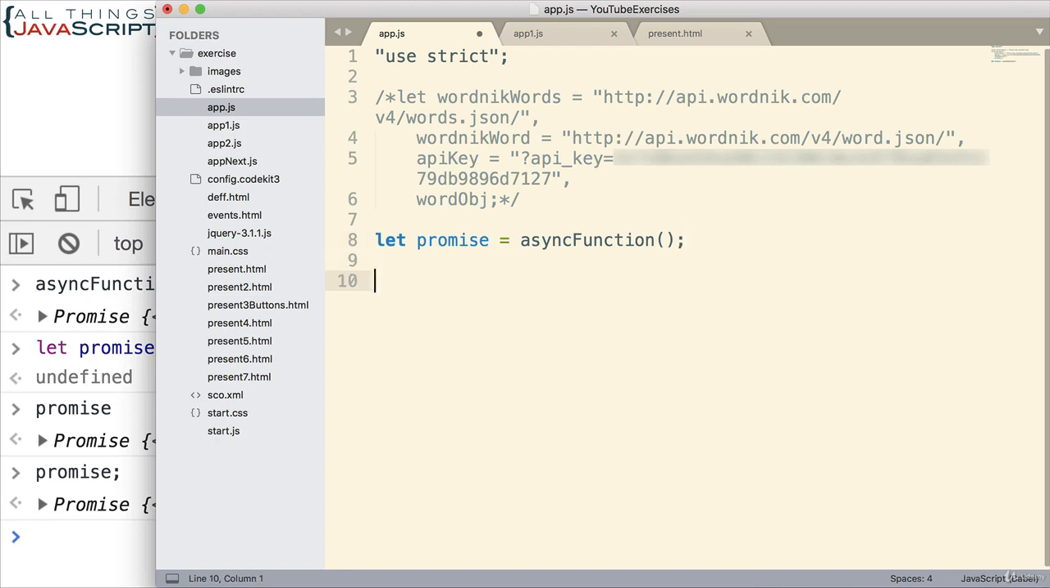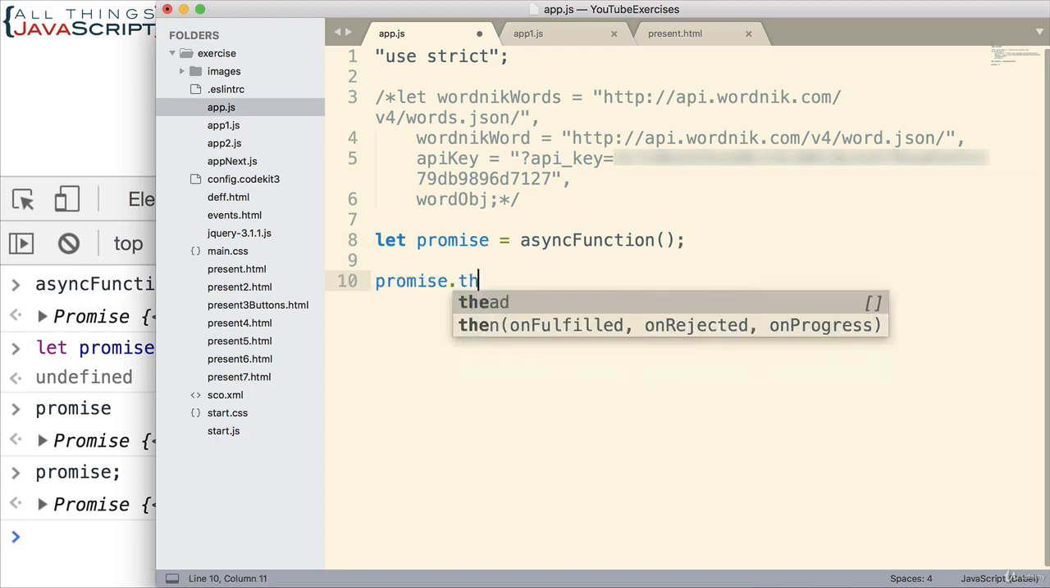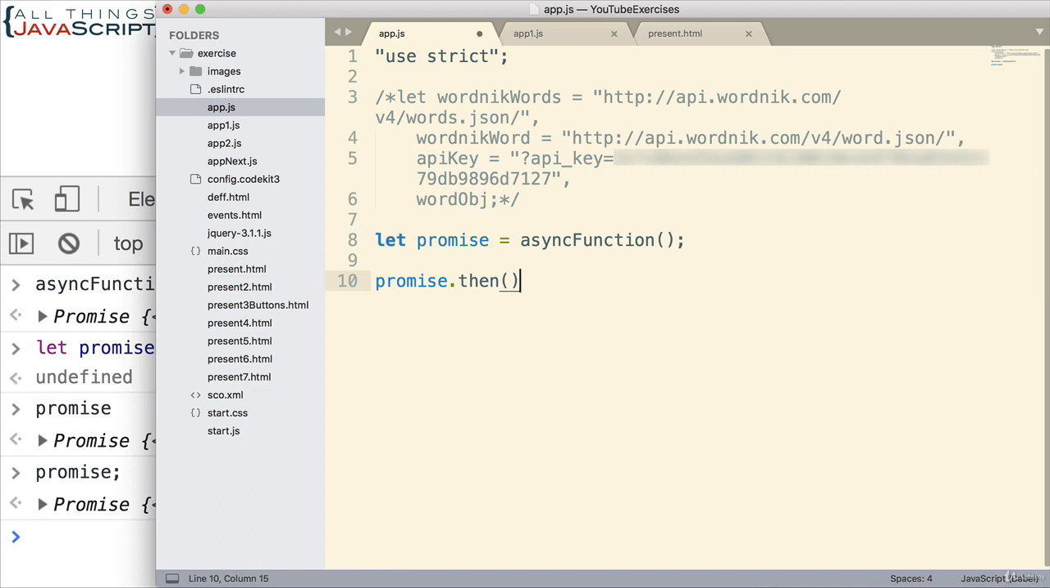So let me look at that. Let's add promise.then. Okay, so here's the then method. And this will allow us to respond to that. Now, we want to do something when it's resolved. So in order to do something, we can pass a function into then that is invoked once the promise is resolved. We could actually pass two functions. The first function we pass in would be invoked when it's resolved. The second function would be invoked if there is an error.